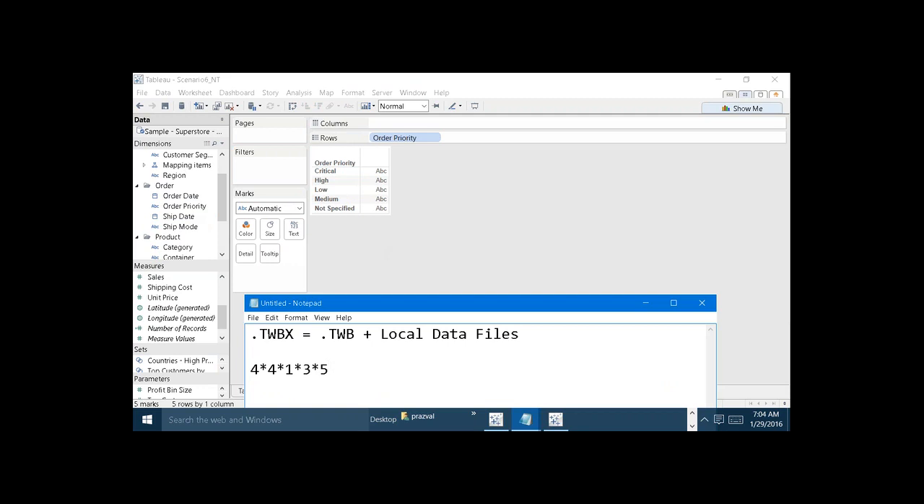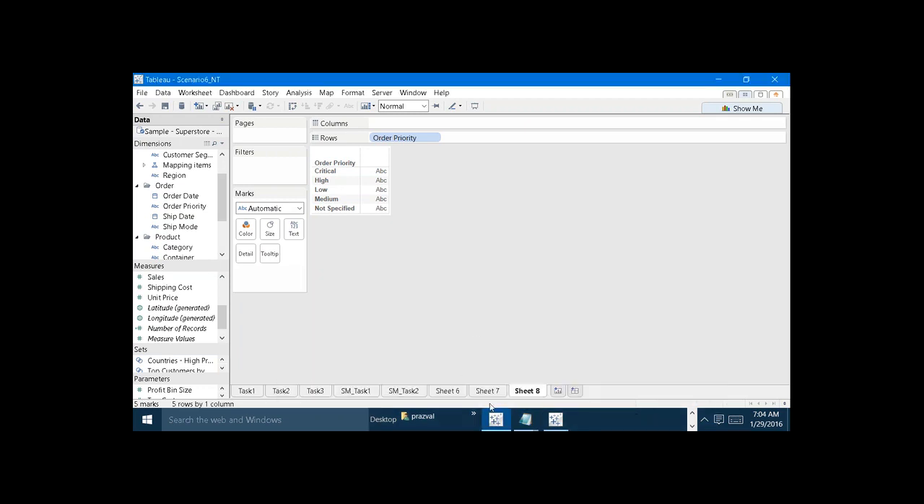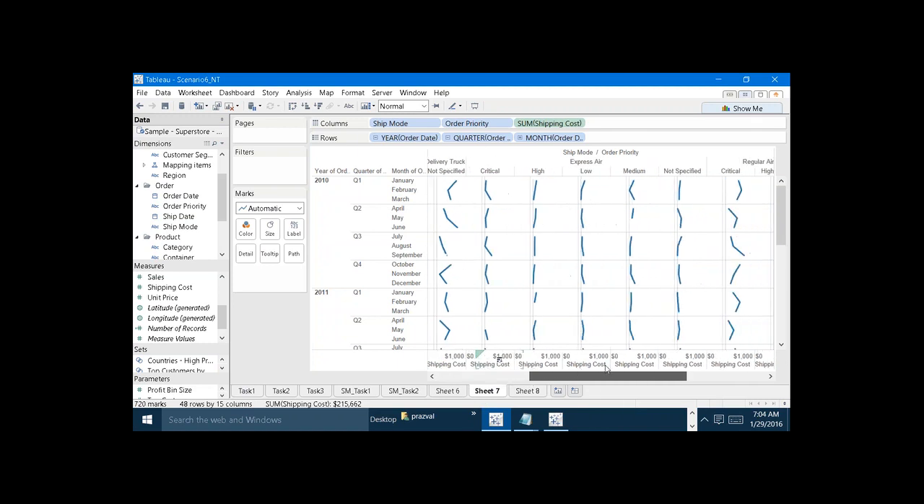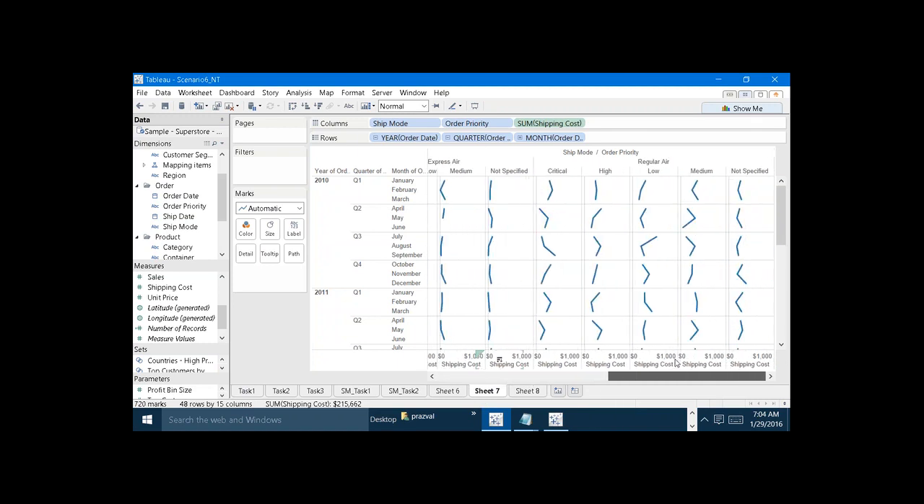So what is the count here? 4 into 4, 16. 16 into 1, 16. 16 into 3, 48. 48 into 5, 240. So here we are having 240 panes. If you count, we will get the number of panes as 240.